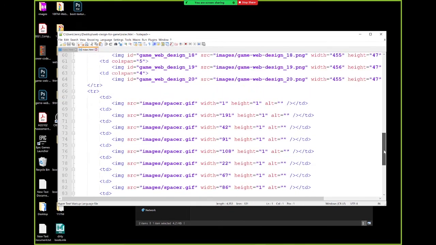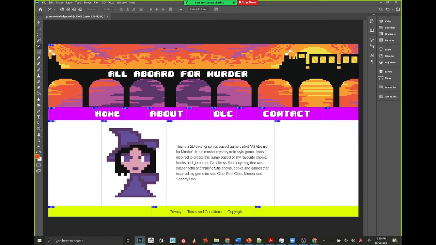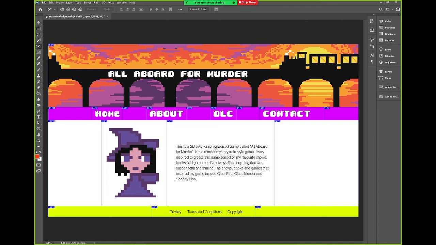I was saying earlier that we don't want to have text as an image. So if you have a look here, this is a 2D pixel graphics based game called, this section here, we want to convert that into an actual, has to be text. We don't want that to be a graphic because the search engines can't read it. Well, I mean, I'm pretty sure Google can read it these days, but it's just best practice. If you've got text, text loads much faster than graphics. So what we're going to do is I'm going to go backward by pushing Control Z.